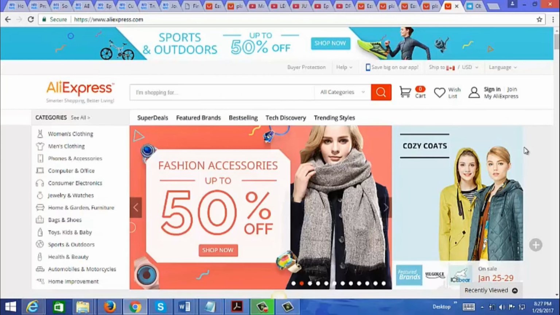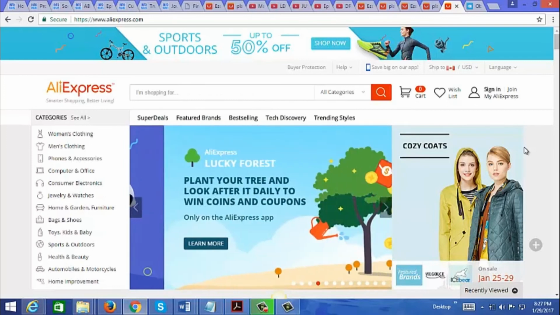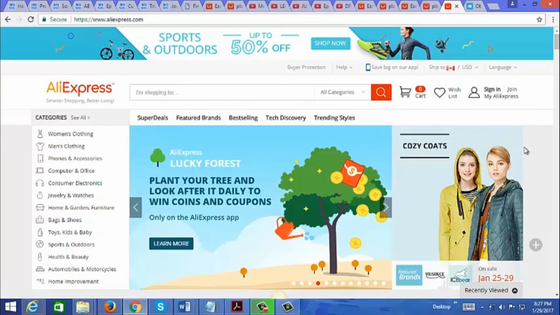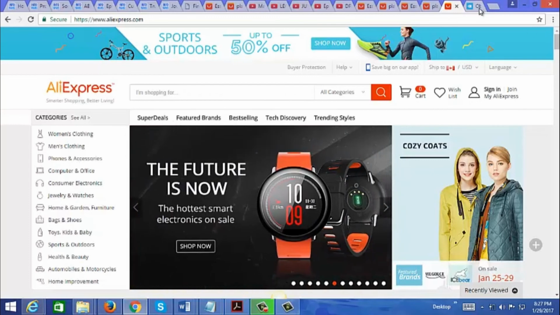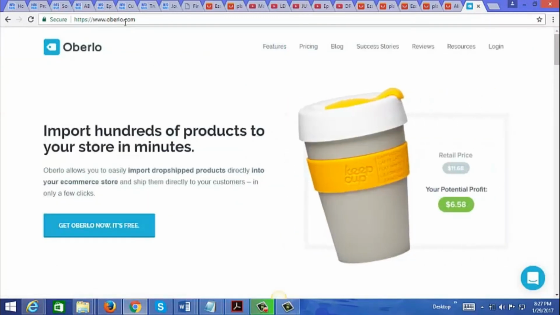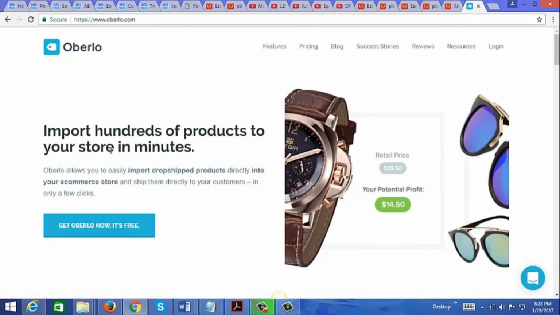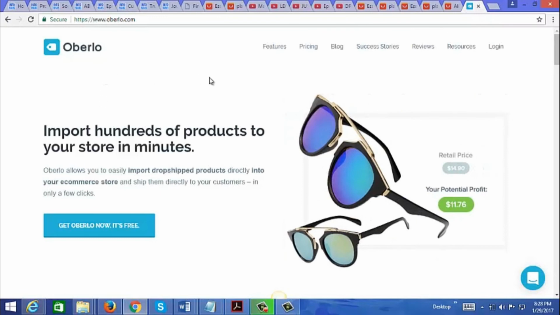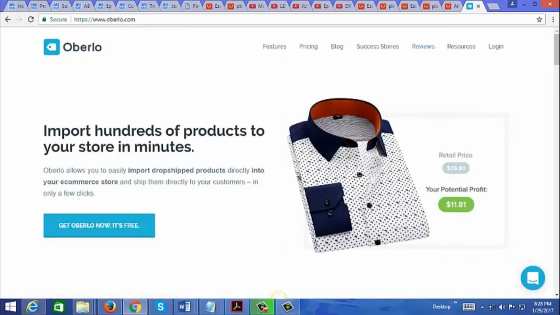Now, as your business grows, you're going to have more sales, and the problem there is that it's going to be a tedious task to continually go to AliExpress and enter each order for each customer. So there is a tool to help you process hundreds of orders from different suppliers, and that tool is Oberlo at oberlo.com. As it says here, you could import hundreds of products to your store in minutes, and this tool is actually very user friendly, and there are video tutorials in there if you do decide to use this.